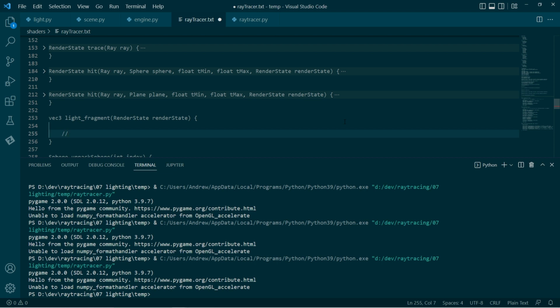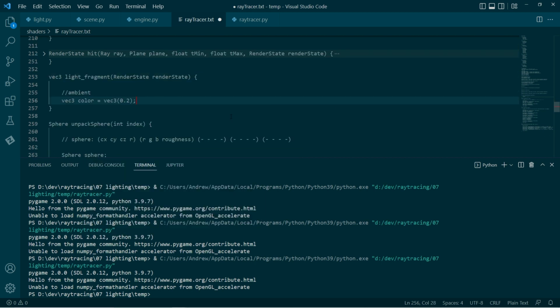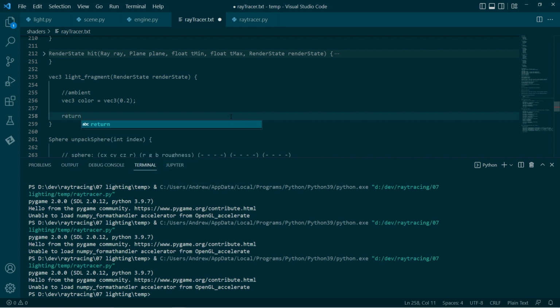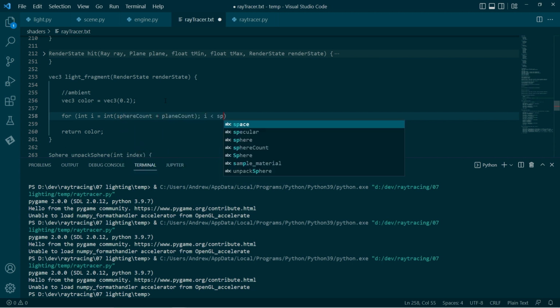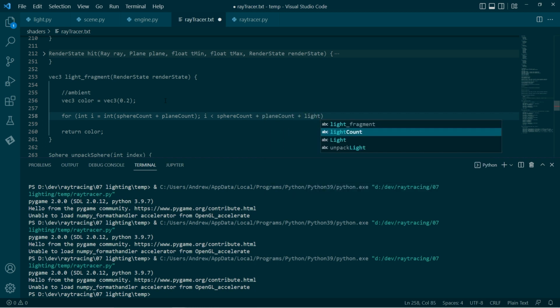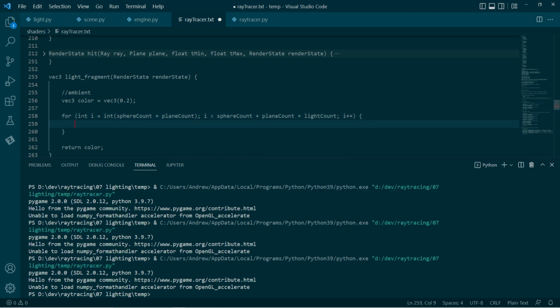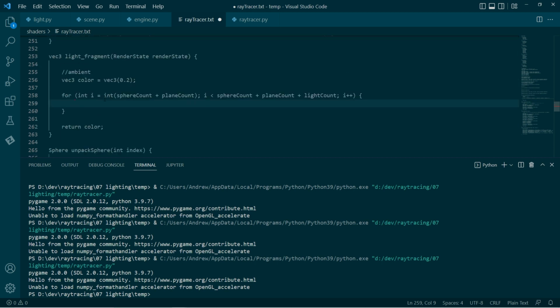Now I'll just start off by adding an ambient component. And this ambient component will be returned at the end. Then we'll have a loop in here where we go through each of the lights and we add a contribution from each of the lights. So we'll say, okay, this is going for each of the lights.